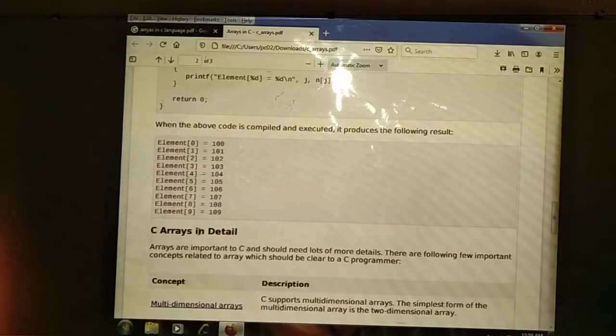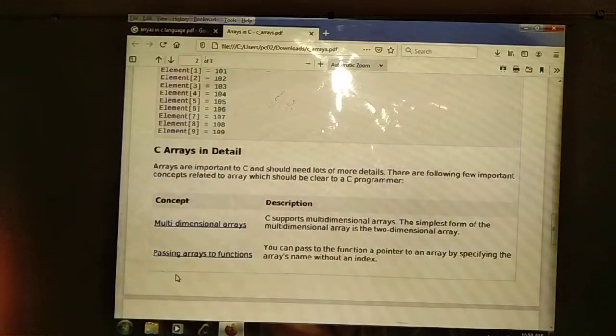In the next class we can see arrays in detail, meaning multi-dimensional arrays, single dimensional arrays, and also passing an array to functions, which we can see later on. Today's introduction part is completed.